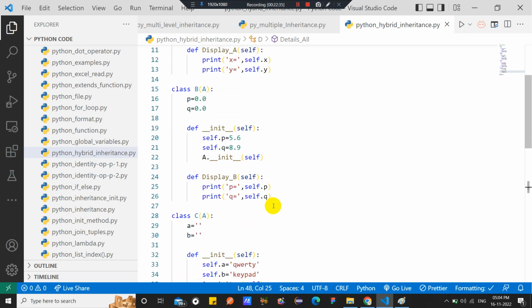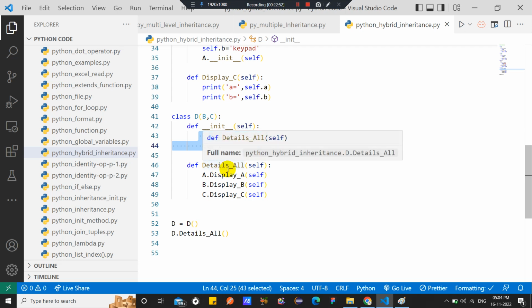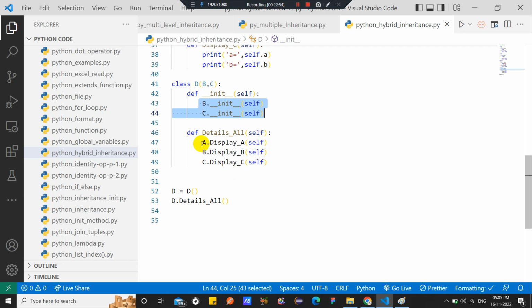So first of all, I initialize all the values, then come to the D class. Then we initialize the constructors by init, by the class name. Inside the init constructor of class D, we call the details all function. Inside the details all function, we only call the three classes above: class A, class B, class C. Class A is the superior parent class, B and C are child classes of the parent class A, and B and C become the parents of class D. So all the classes are called inside class D, and all the methods I am going to call inside class D.